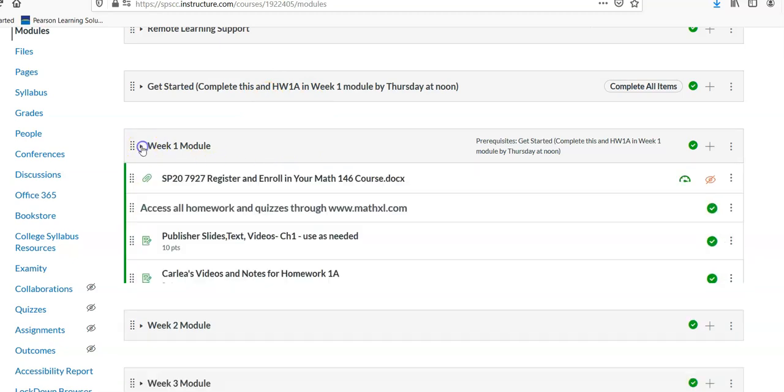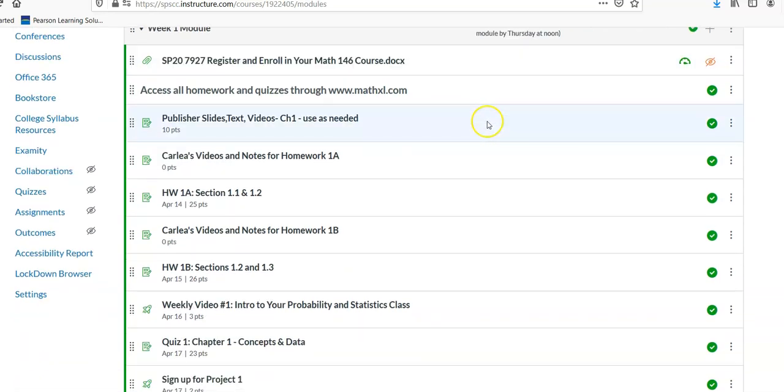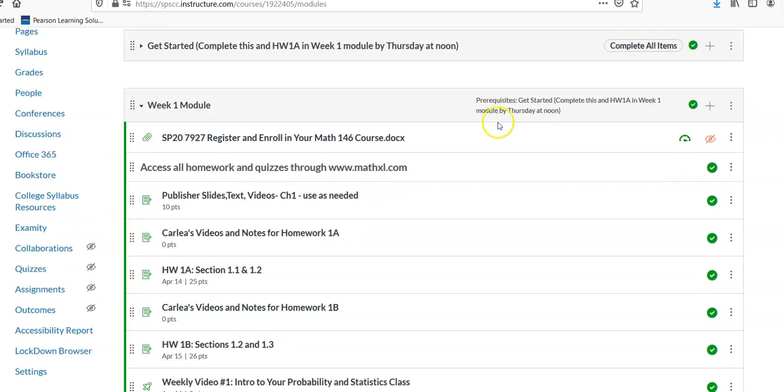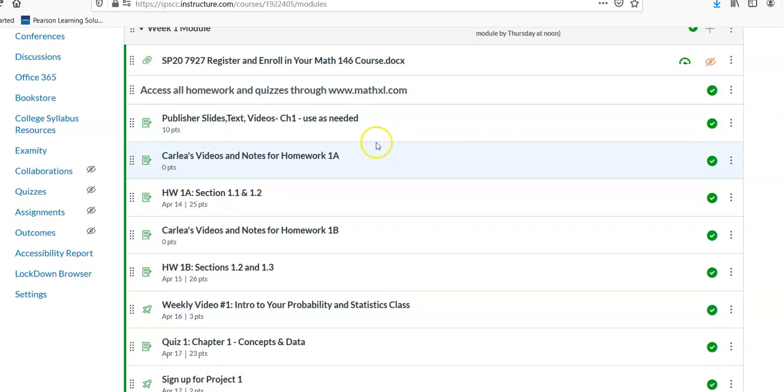So how a week works typically, of course, the first week you're going to register and enroll in that 146 class, and that will become available to you once you pass your quiz. So that's something important. All the homework and quizzes are done at Math Excel, and then I always publish their slides, texts, and videos. These aren't anything I created. I just put them together from that.